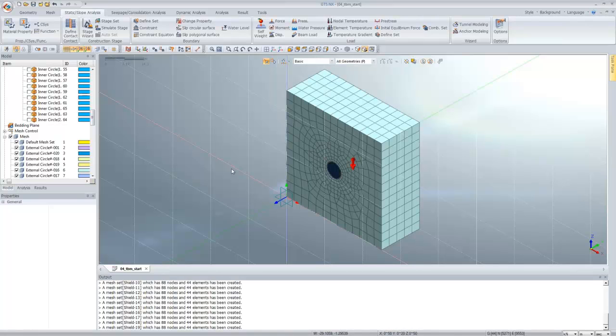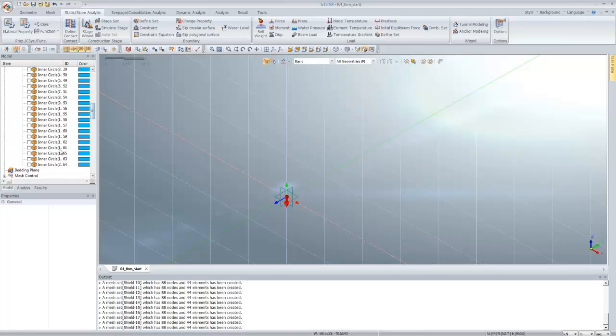Now the next few loads which I will be considering are the hydraulic pressure, the jack thrust, the segment pressure, and the external pressure, and I'll show you how easy it is to work when you are dealing with NX. So let me just expand this window for you.